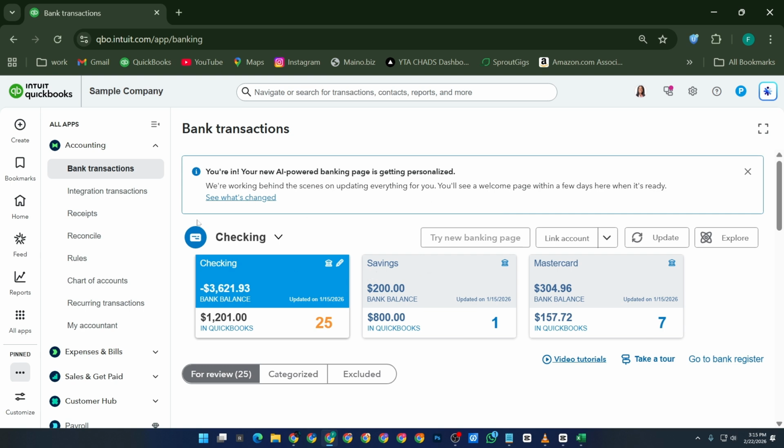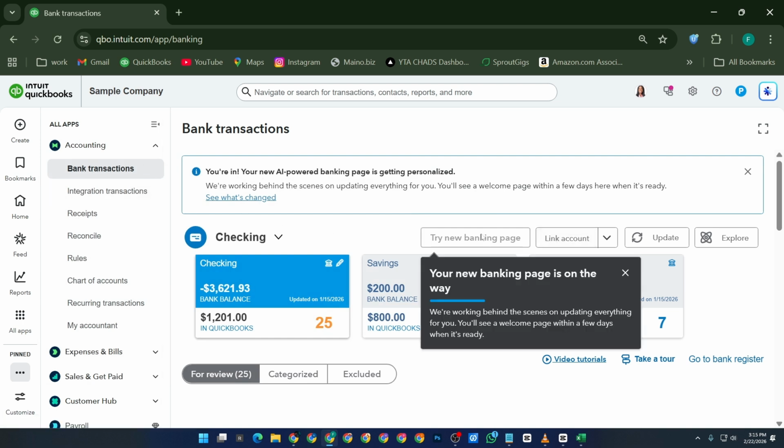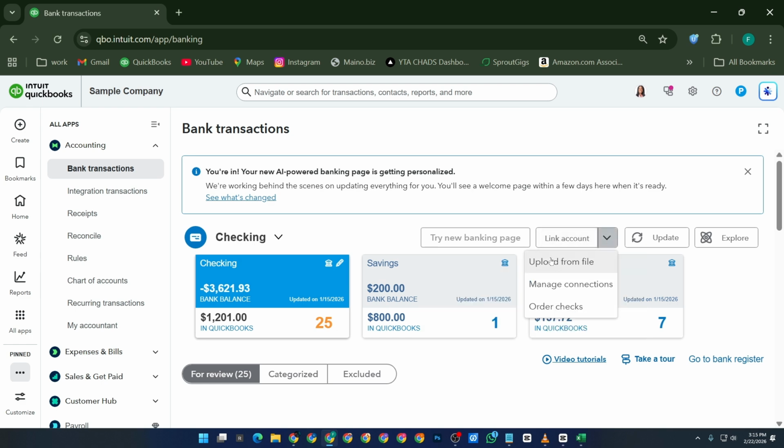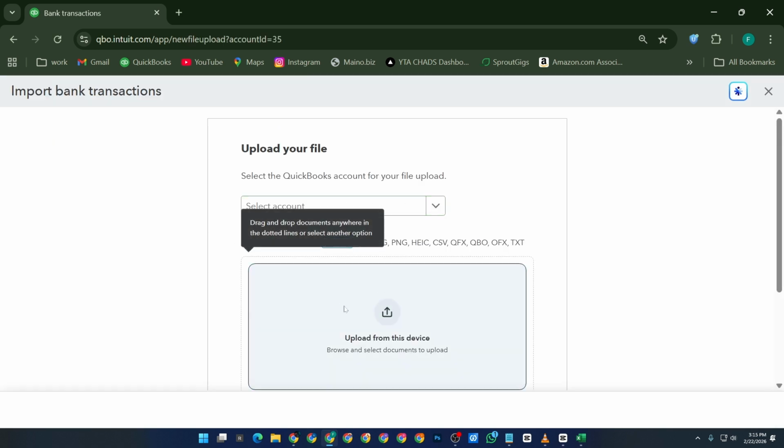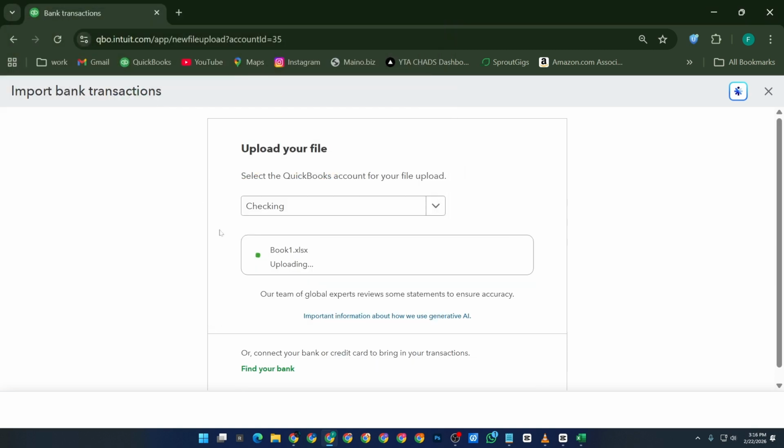Once your file is ready, log into QuickBooks Online and go to the Bank Transactions section on the left-hand panel. Here, instead of connecting a bank account, choose the option to Upload Transactions. You can either drag and drop your CSV file or click to select it from your computer.